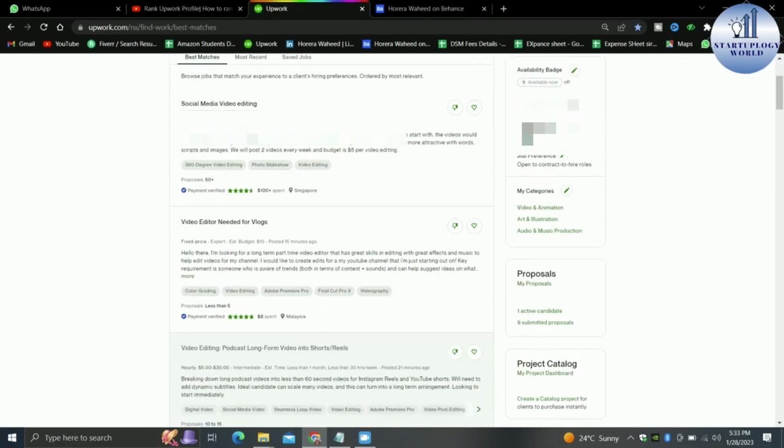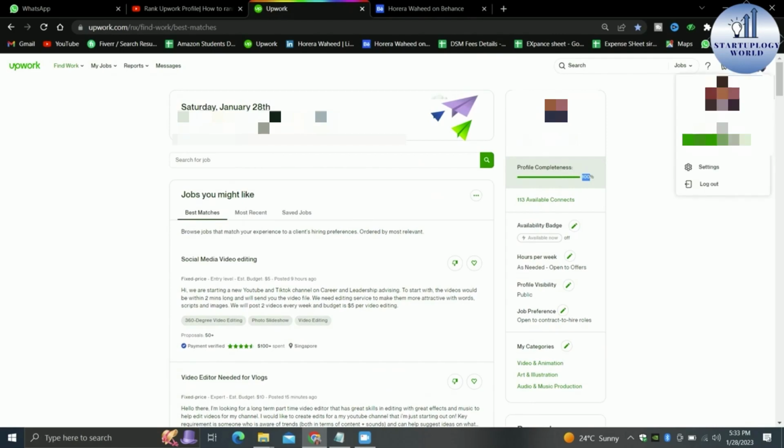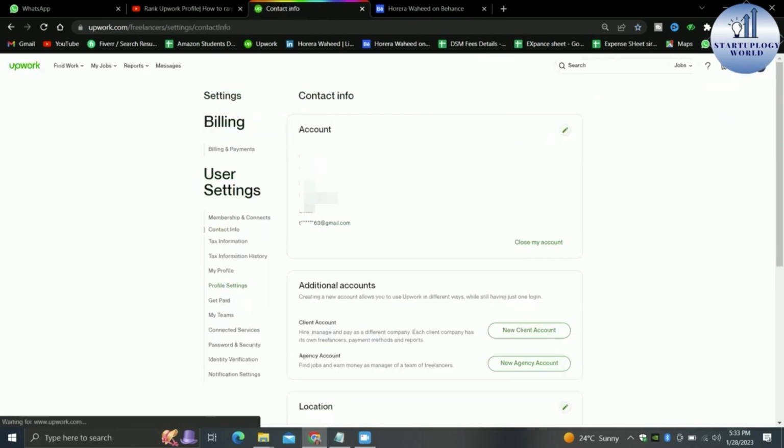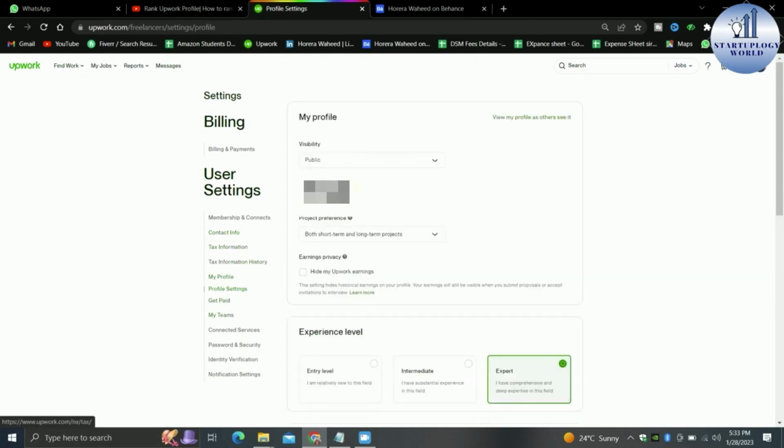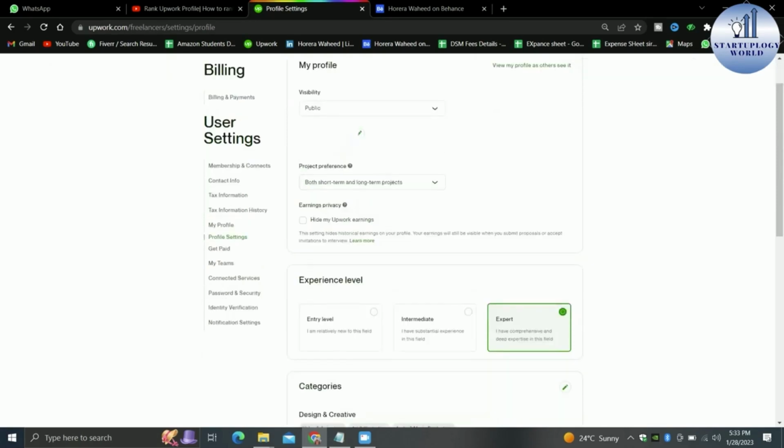Complete your profile and then tap on your profile icon in the upper right corner. Go for settings. And from here, you can see various options. On the left side, tap on this profile setting, and now the very first option is visibility. So you have to make sure that this is on public. Make sure your profile is public, and then you will see this project reference.